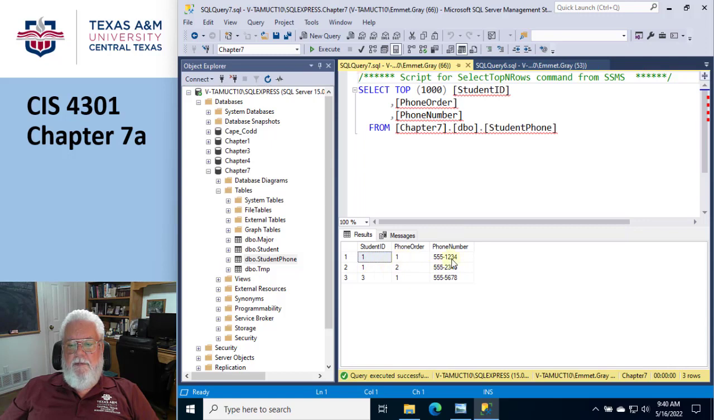Student 1 has a phone 1. Student 1 has a phone 2. Student 3 has a phone 1. And so we have now solved the multi-column problem by taking data that used to be going horizontal and making it go vertical. Okay, now we're not done because we have some tidying up to do.